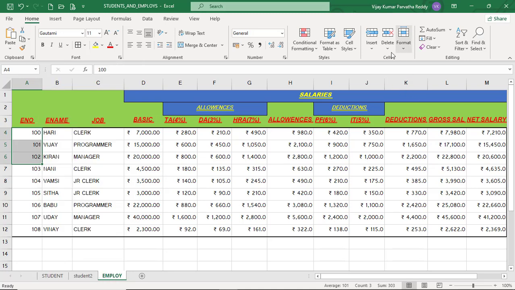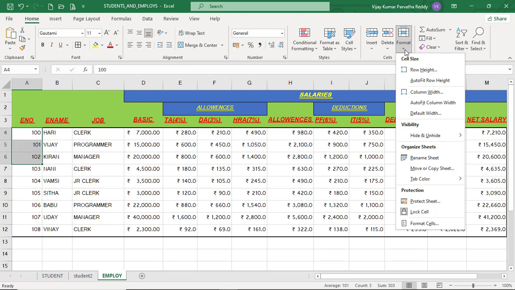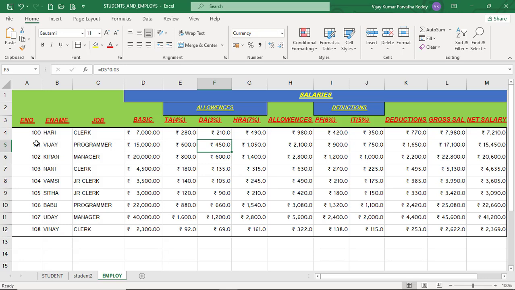Under the Home tab, Cells group, click the Format option drop-down, we have Hide and Unhide. Under that, Hide rows, Hide columns, Hide sheet. Again, Unhide rows, Unhide columns, Unhide sheet. Six options are there. So, first you have to select the rows which you want to hide.